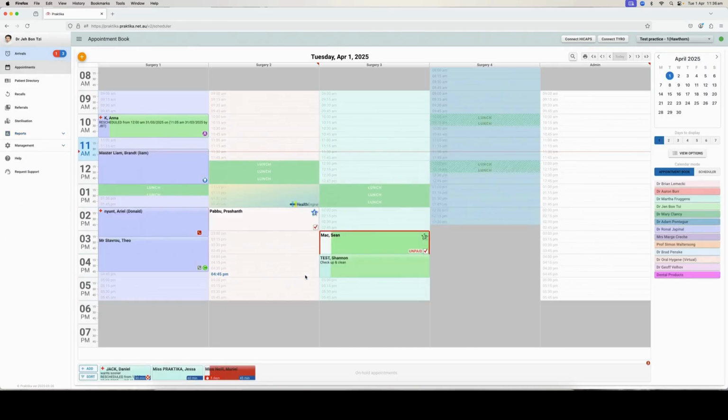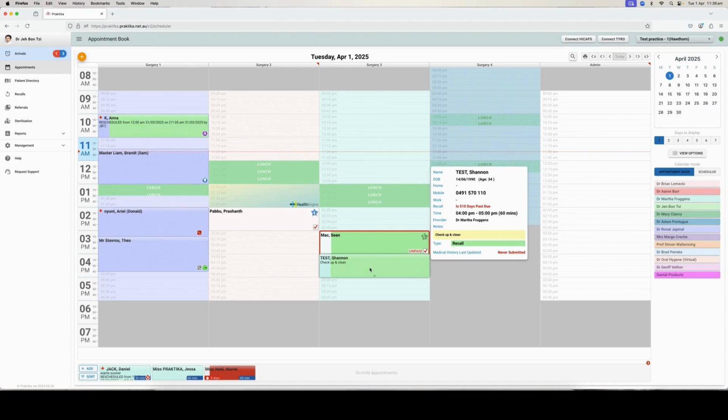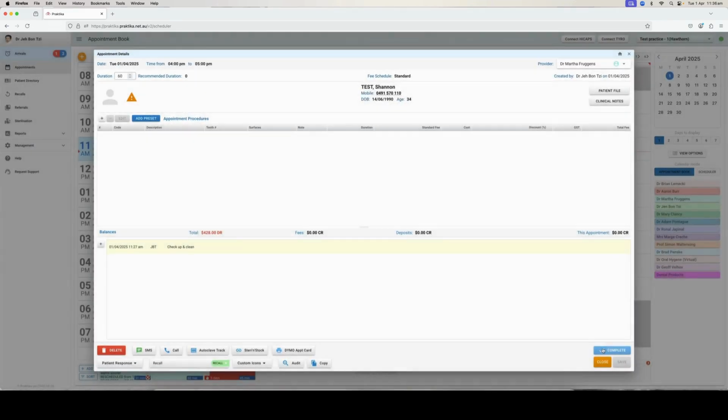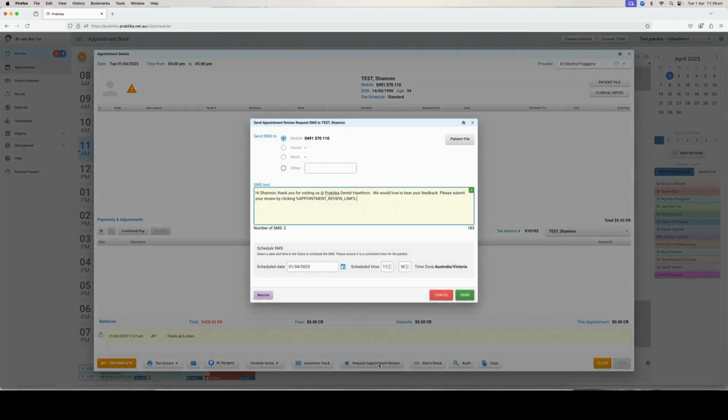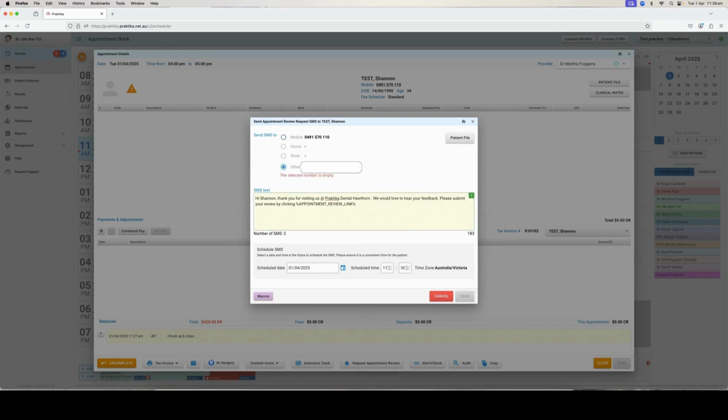Just going back to our scheduler, I'll show you if we are sending those appointment review text messages manually. You'll click onto the appointment, you'll make sure that it's been completed, and then you'll see the request appointment review button at the bottom. Click on that button and the patient's mobile number will automatically be in here for you, and all you need to do is hit send. I'll send one to myself to show you how it looks.